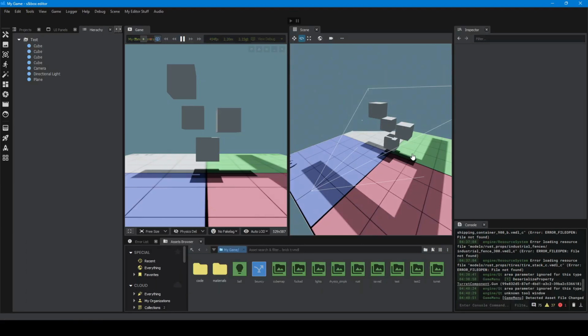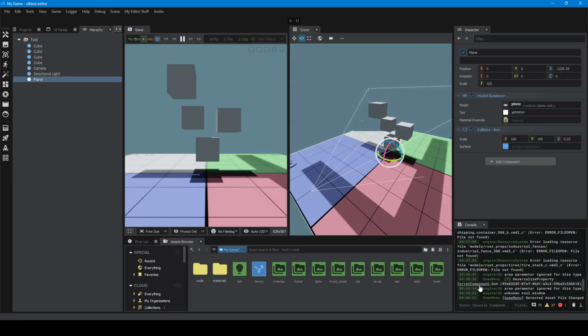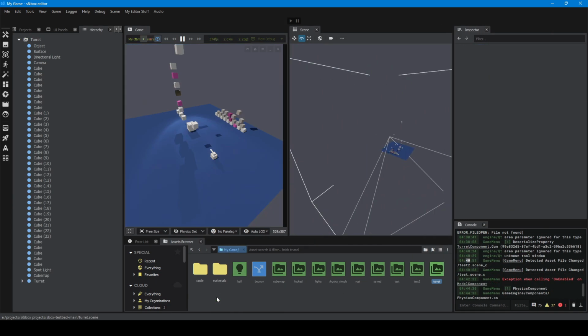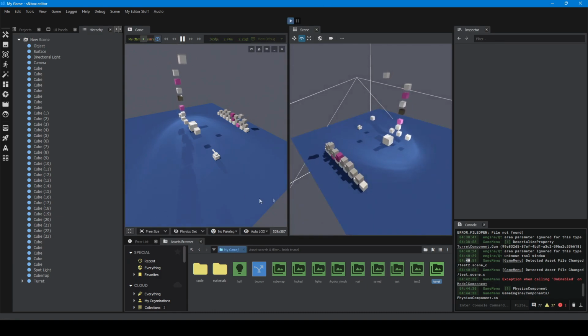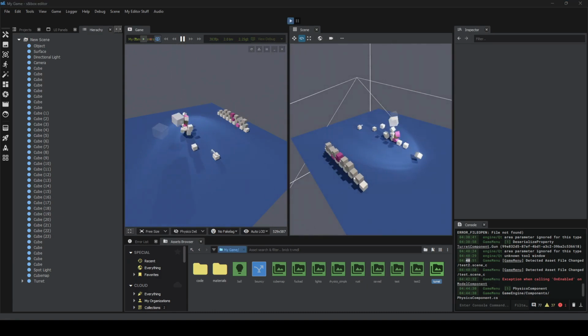So I'm first going to make sure we have saved this scene. I'm going to go into the turret scene here. And this scene is very cool. You'll see I'm this little guy. You can steer, and I can look around.